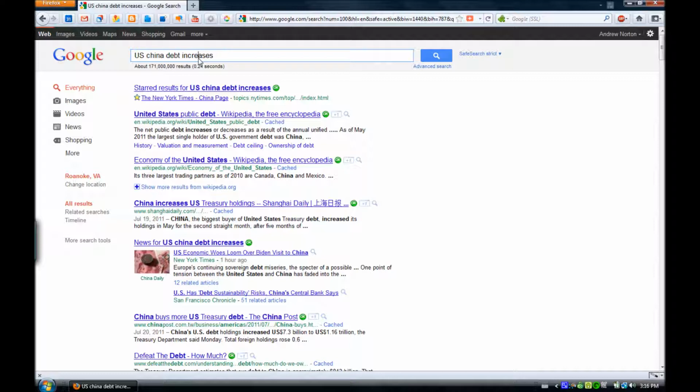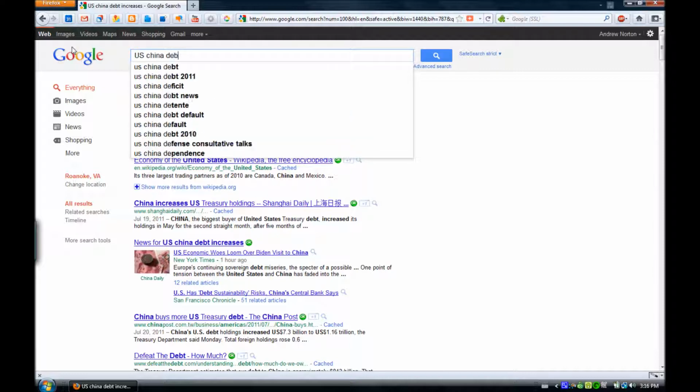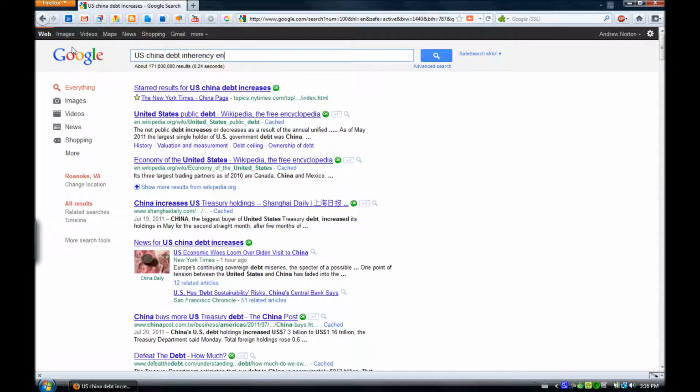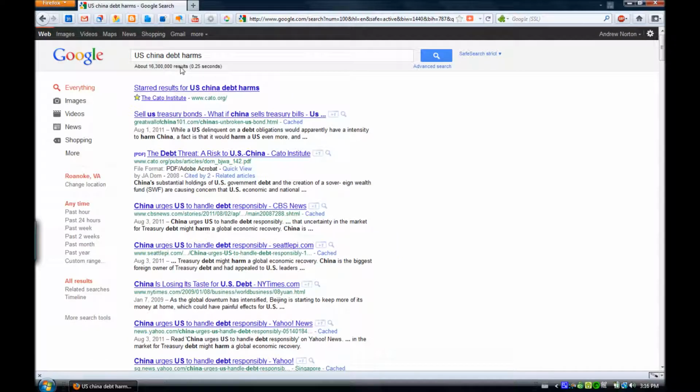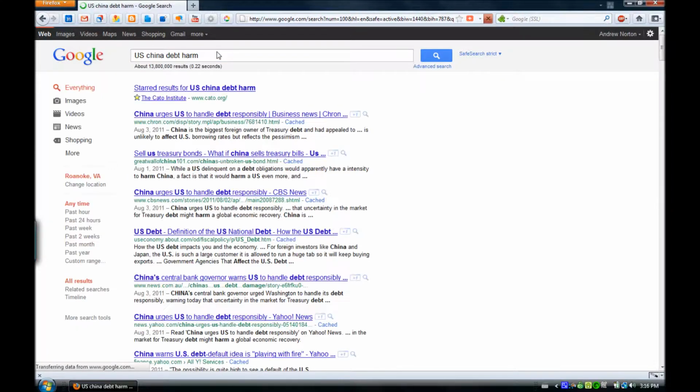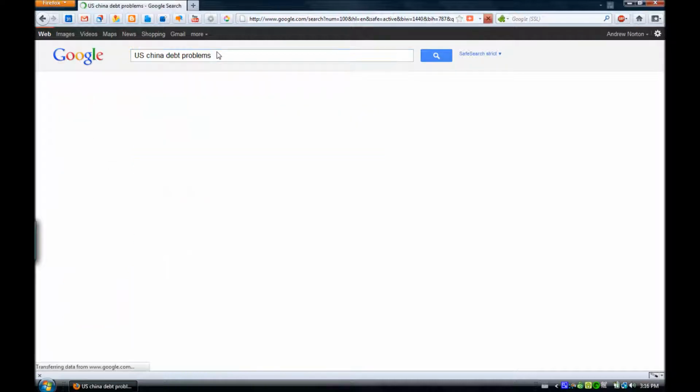Also, don't use debate words so much in search queries. So you wouldn't want to say US China debt inherency evidence. That just doesn't work. Or even harms. That's not a very common word in news articles or on web pages. If you said harm, that might be a bit more common, but problems or problem is a better word because it's much more common.